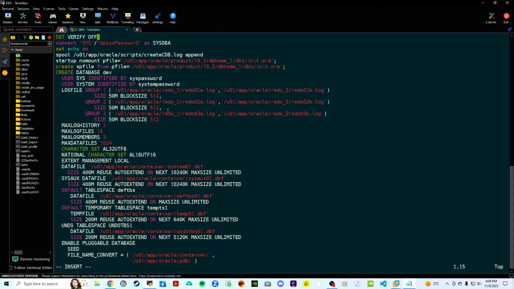It says set verify off, connect as sysdba with the password, and spool. This spool simply means record every step of this database creation. So it's going to record it step by step. We set the path to /u01/app/oracle/scripts, same thing, Oracle base scripts. Create this file, create_cdb.log, and start up our init file in nomount mode.